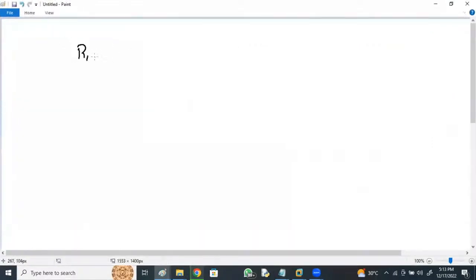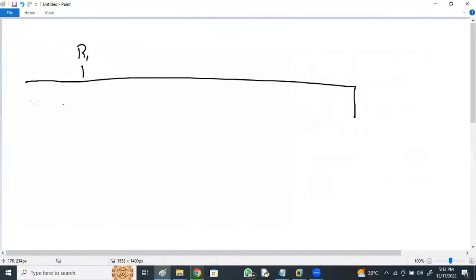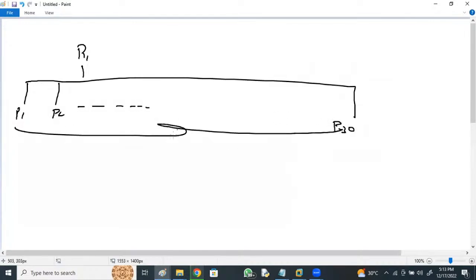R1 is an RDD. This RDD is divided into 30 partitions: P1, P2, up to P30. These 30 partitions are loaded in 30 RAMs and processed in parallel. The output will be collected and given to the next RDD, RDD2. The input of RDD2 will be the output of the previous one.